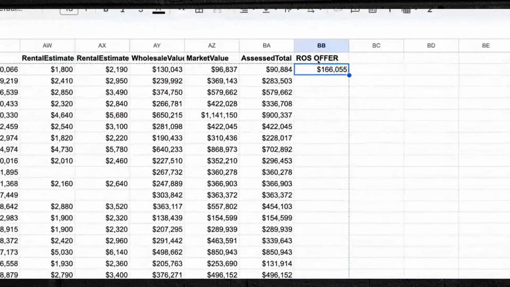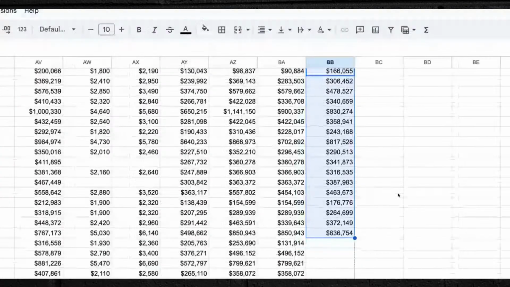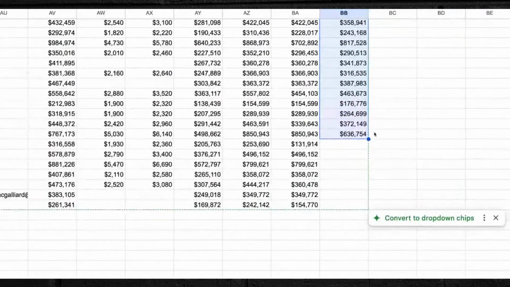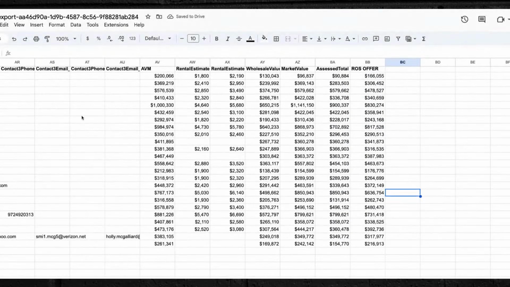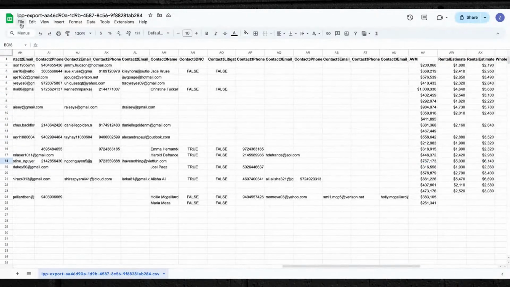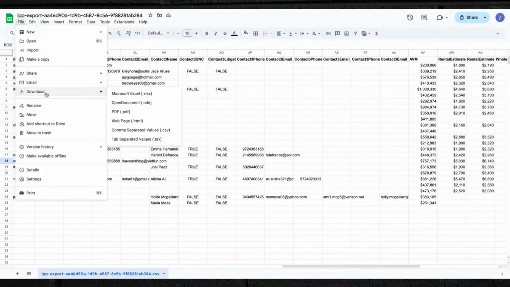Now, that is slightly below what you would get if you just list it with a realtor, your net. So someone's got to be willing to take under what an actual realtor would give them. And what you do is you see this little drag feature, just drag it down, and it's doing the calculations right here. Cool, right? And that is our ROS offer. Pretty cool. So we are going to file, download this as a CSV.